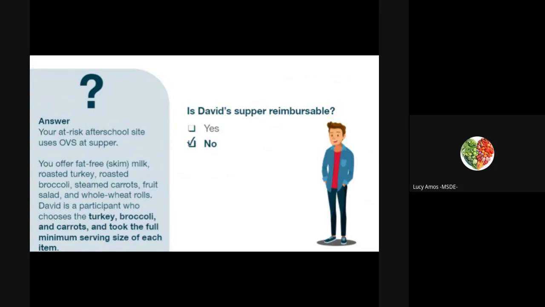The participant must choose at least 3 different food components in order to make a reimbursable supper and must take the minimum serving size of each. David took turkey, roasted broccoli, and steamed carrots. Because the roasted broccoli and steamed carrots are both part of the vegetable component, David's supper only has 2 food components, the meat alternates and vegetables, and needs food from another component to make up a reimbursable supper. He should add the minimum serving amount of fruit salad, whole wheat rolls, and or milk to make that reimbursable supper.